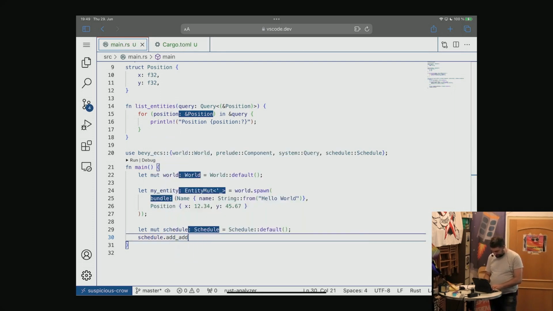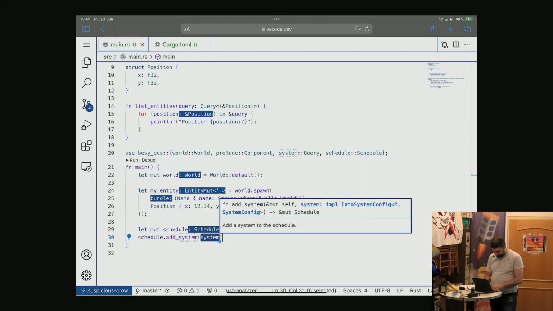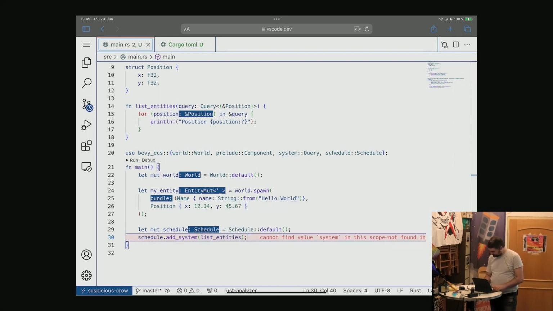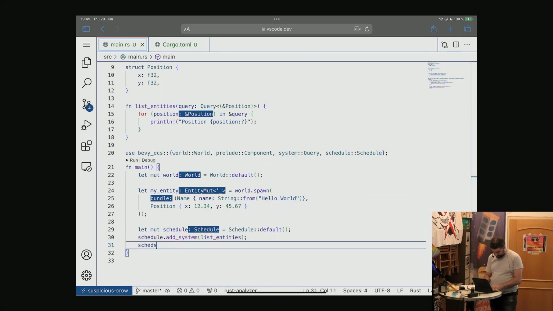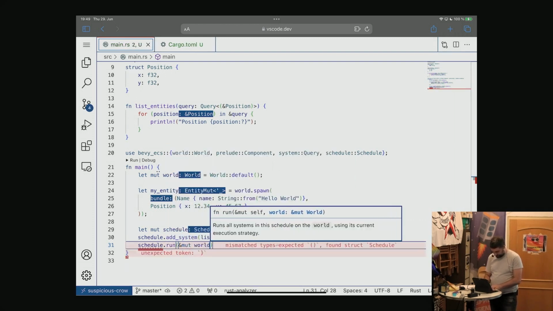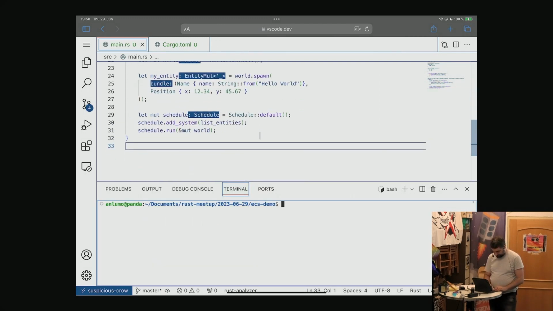So now I'm adding a system, which is called list entities. And then I'm going to tell it to run this once on my world. So I can have multiple worlds here as well. So maybe show this. So this is the code.